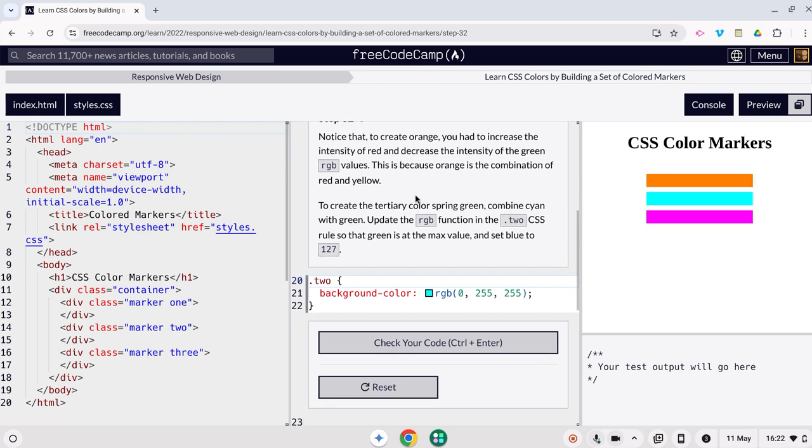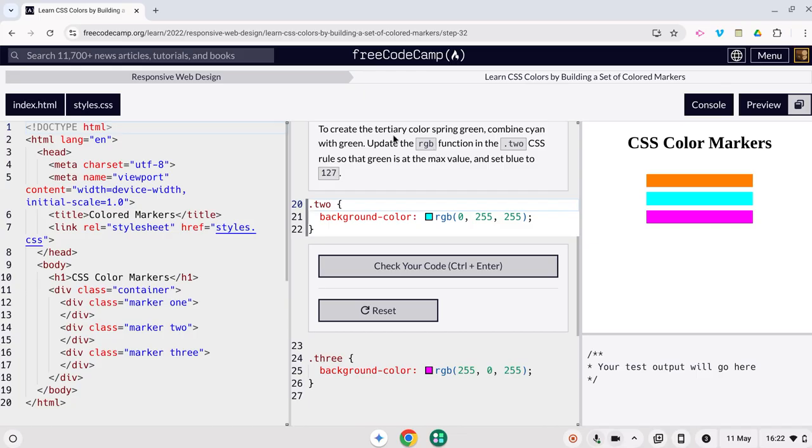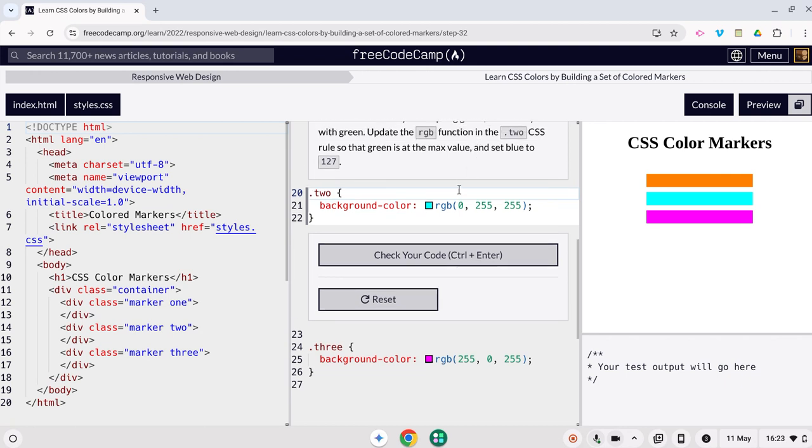Notice that to create orange you had to increase the intensity of red and decrease the intensity of green. This is because orange is a combination of red and yellow. To create the tertiary colour spring green, combining cyan with green, update the RGB function in the class 2 CSS rule so that green is at the maximum value and set blue to 127. So green at the maximum value and set blue to 127.